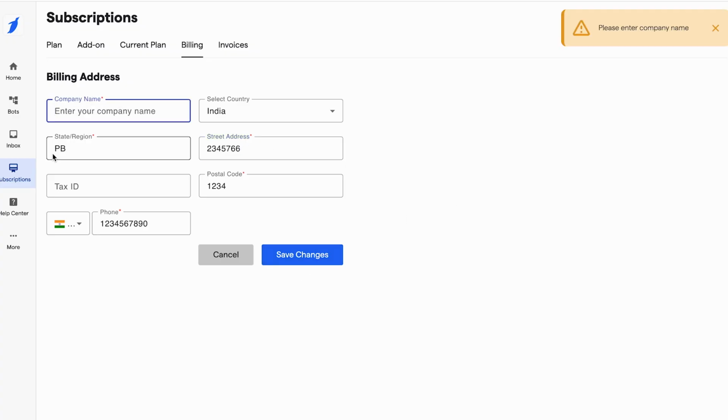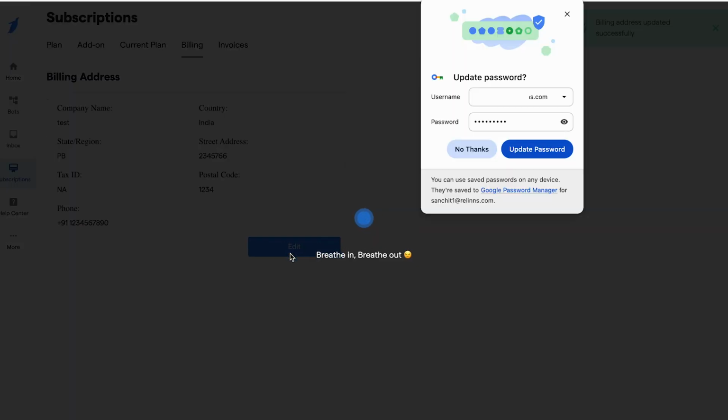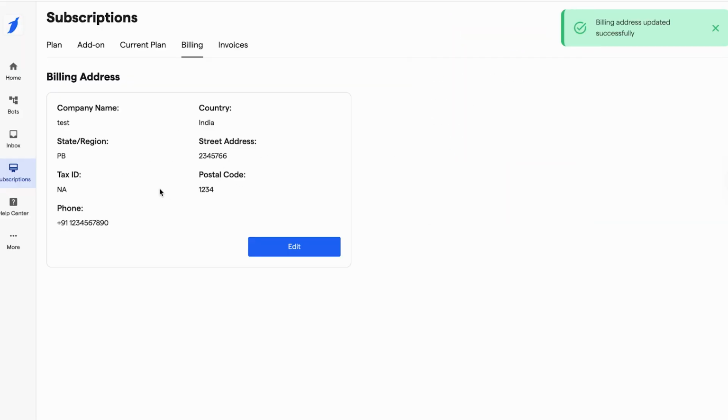If you leave anything out and do not provide it, an error message will come up. So make sure to provide all the details here. So if I put this, see, all the details have been saved successfully.